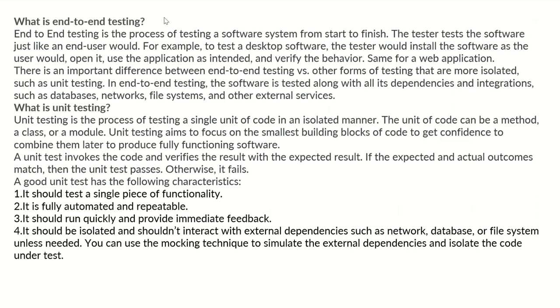There is an important difference between end-to-end testing versus other forms of testing, which are more isolated, such as unit testing. In end-to-end testing, the software is tested along with all dependencies and integrations, such as databases, networks, file systems, and other external services.